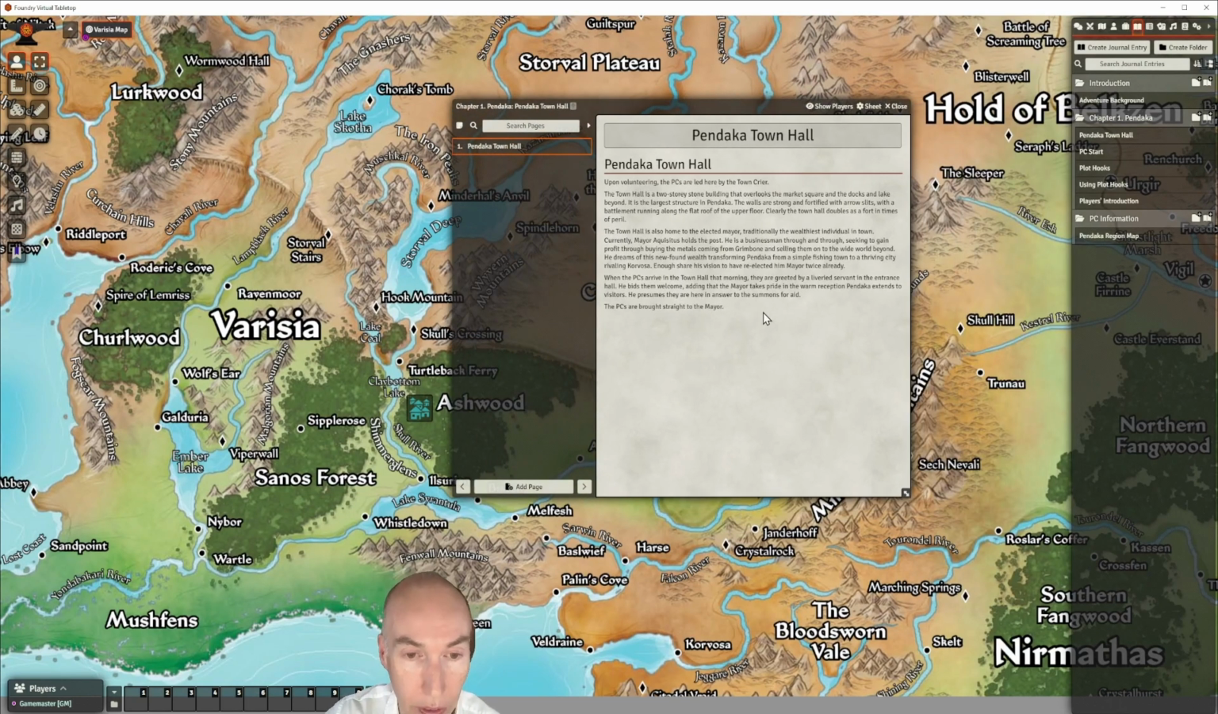When the PCs arrive in the town hall that morning, they are greeted by a liveried servant in the entrance hall. He bids them welcome, adding that the mayor takes pride in the warm reception Pendaka extends to visitors. He presumed that they are here in answer to the summons for aid. The PCs are brought straight to the mayor.